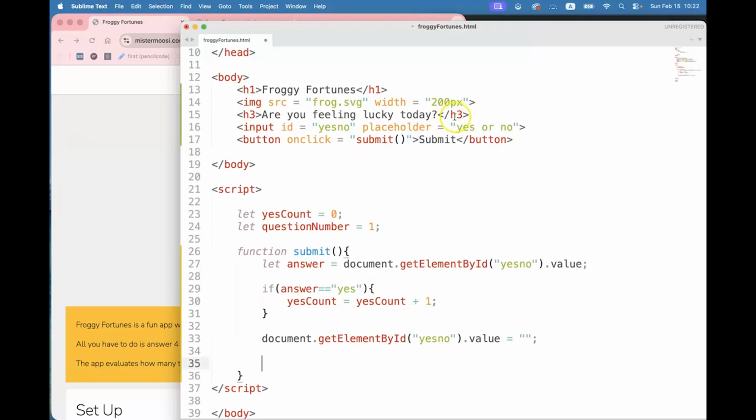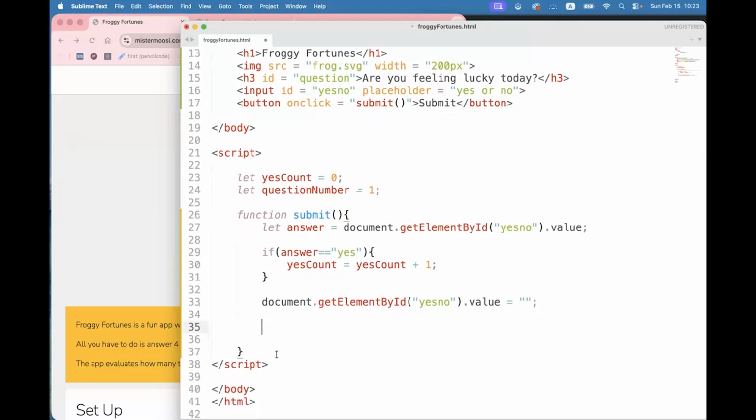The next question appears. Okay, so how can JavaScript communicate with this H3 tag? You guessed it, we need to give it an ID. So let's call it question. This is the question ID. And we need to display the next question. Okay, so that's going to be a little bit tricky. How are we going to do that?